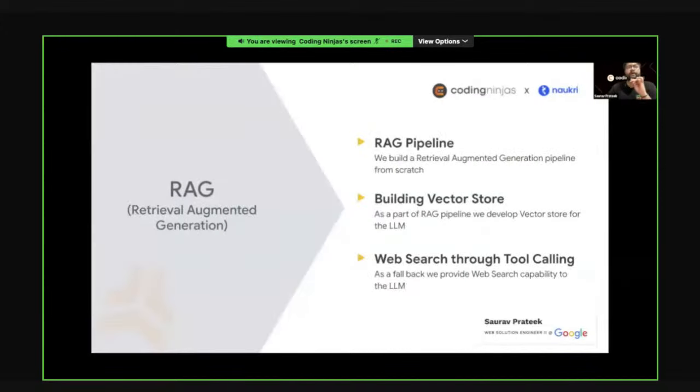So let's move forward. Let's actually see what the agenda is. Ours is to build a retrieval augmented generation system, and now we'll finally start building it. We'll start by understanding what a RAG pipeline is and how we can build this from scratch. We'll also understand how you can build a vector store, because building a vector store is a very crucial part of a RAG pipeline. And then we'll also understand how you can perform a web search through tool calling, right?